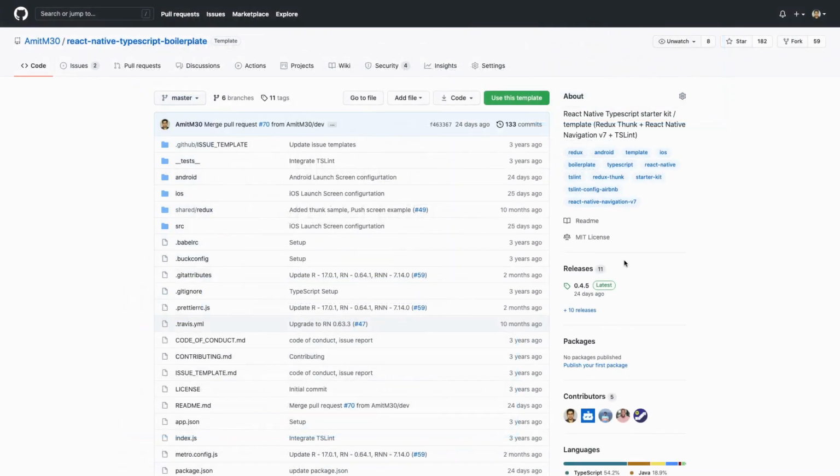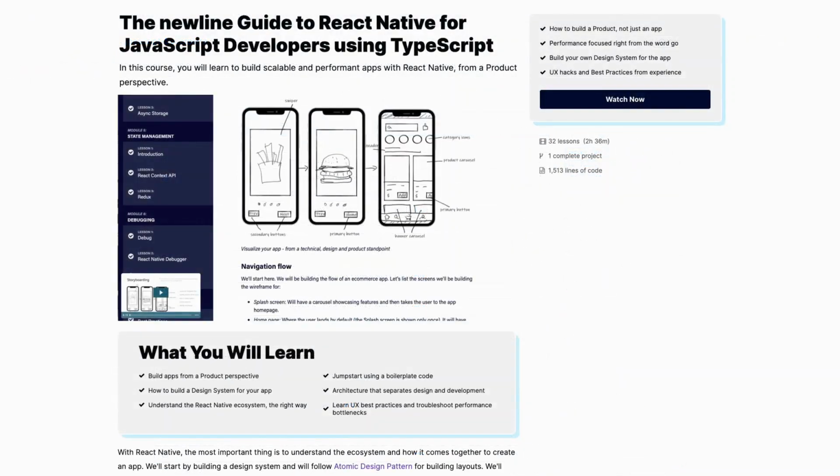We will be building the app using TypeScript, and the course comes with a boilerplate code which will help the students jumpstart. We hope you enjoy the course and it helps you build beautiful products with React Native.